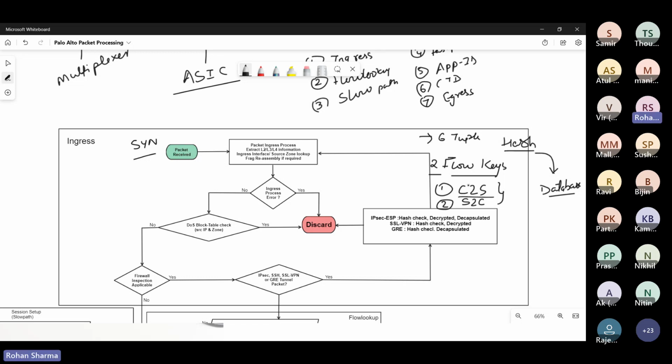For client to server, it is easy. We can extract the information because we have received the packet. But how are we going to calculate the server to client at the very first packet? It is nothing but the reverse of your incoming packet, right? So if I talk about your incoming packet, it has source IP, source port, destination IP, destination port. We have your protocol number, TCP, and we have your source zone, right?